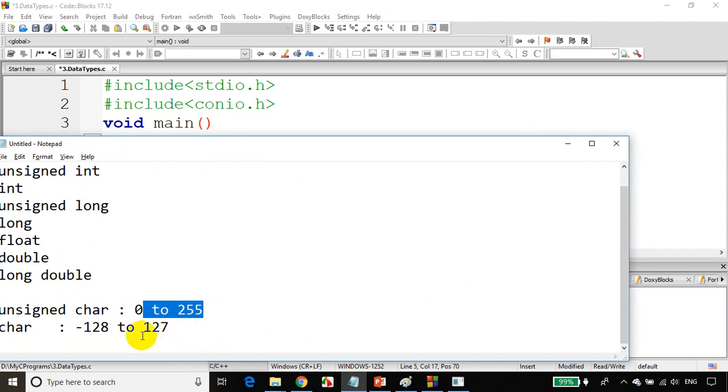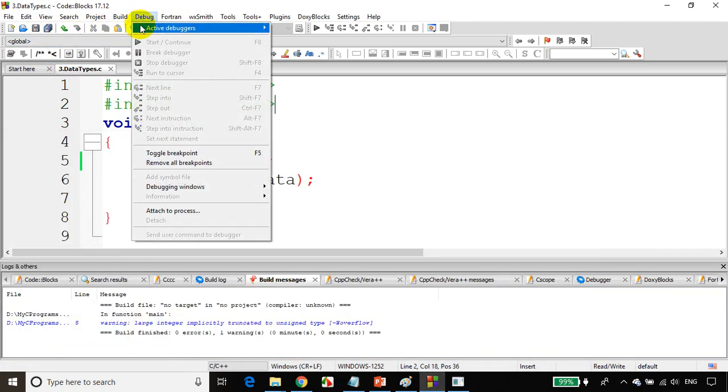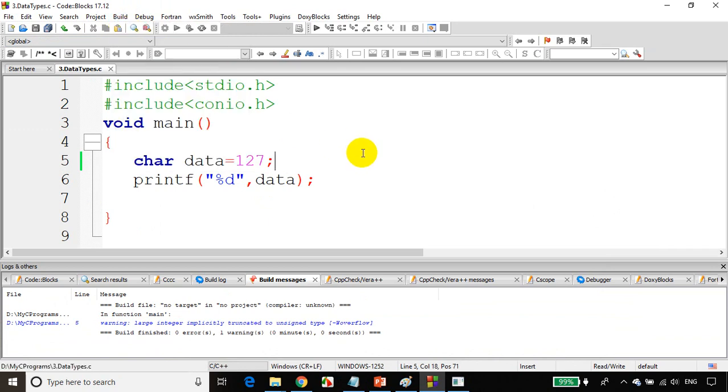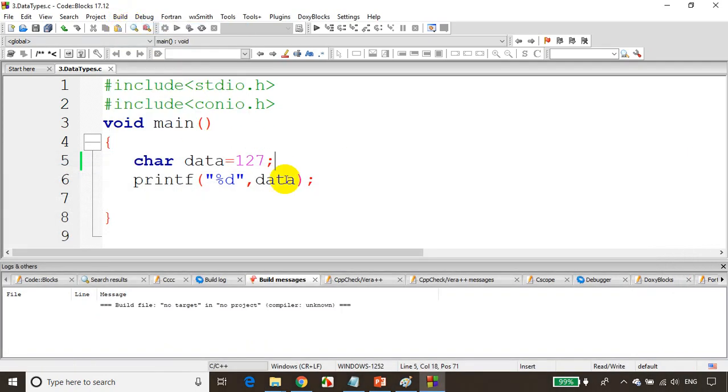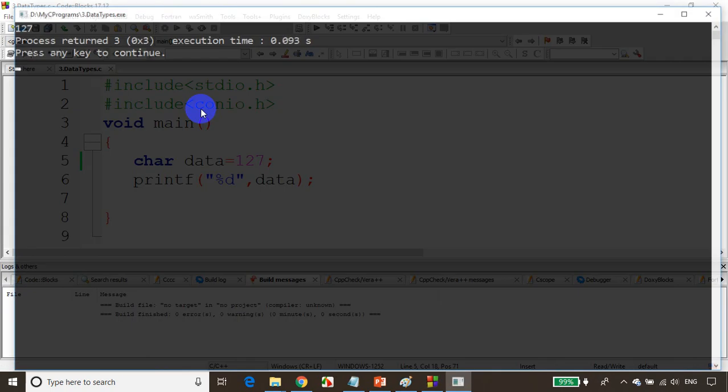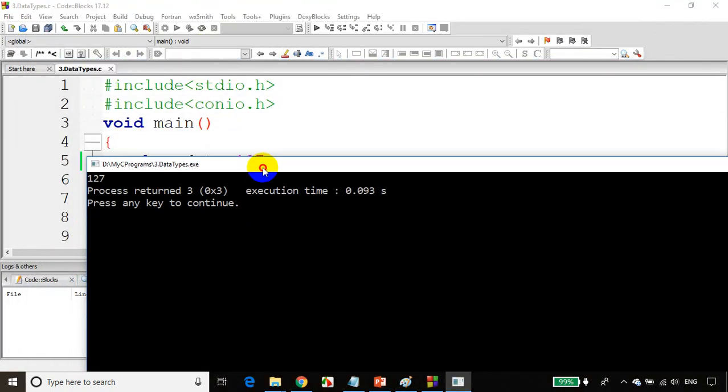So in the notepad I've typed here -128 to 127. Now I save it, and I'll build this code. It's taking some time. Let me close this output window, and let's build it. I just built the code, and no errors. Let's run the code. You can see 127, I'm getting the answer.